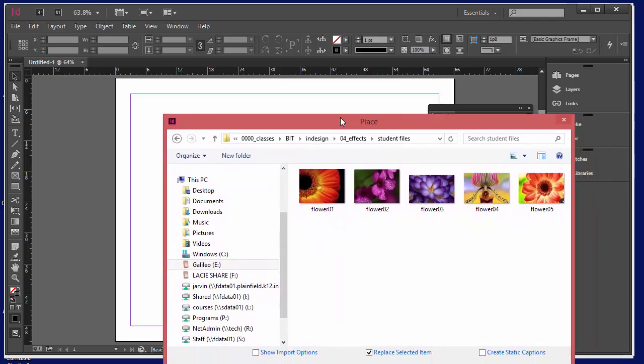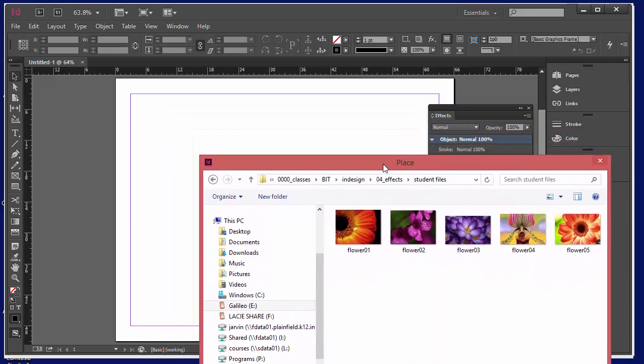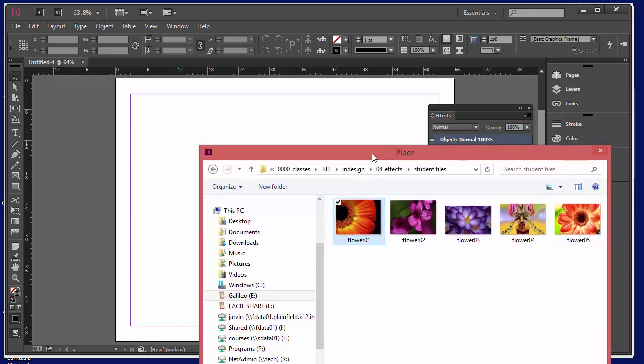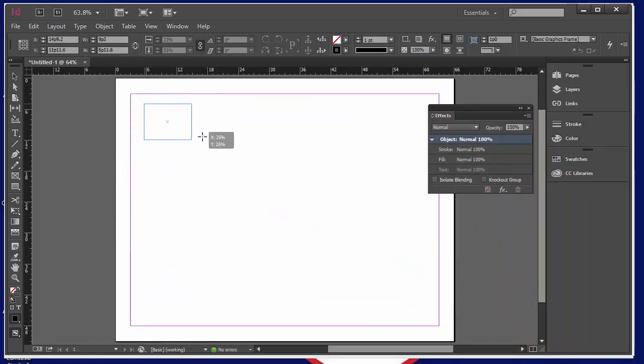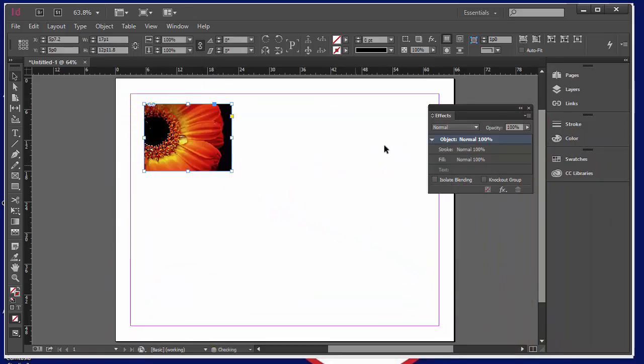I am using these close-up pictures of these flowers, so I'll just start with flower number 1 here, and I'm going to open that and drag that out about thusly. Make them whatever size you want. I'm going to do an auto fit on that. That's good enough for right now. I'll come back and do more to that later.